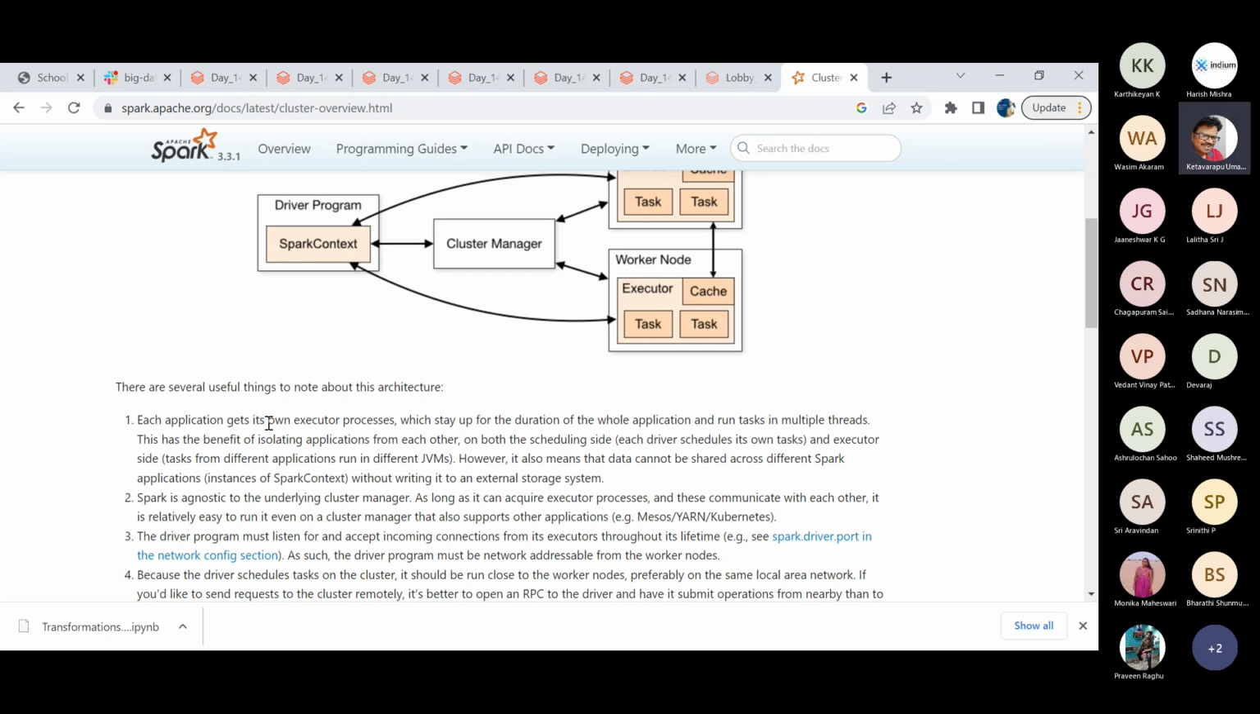This has the benefit of isolating applications from each other on both the scheduling side and the executor side. Basically, the application should be available for all the members. However, it also means that data cannot be shared across different Spark applications without writing it to an external storage system. The point here is, suppose I have shared the Python course with you. The course is in my OneDrive, and if I share it and give you access, then only it is possible to access the data or process that thing.